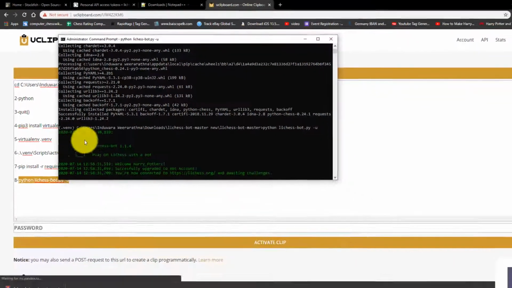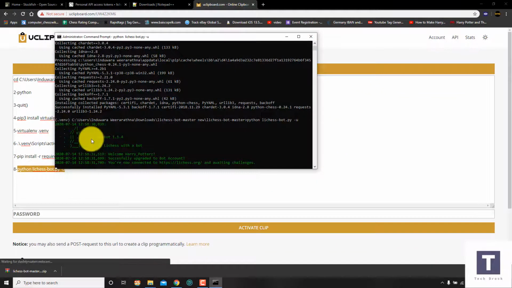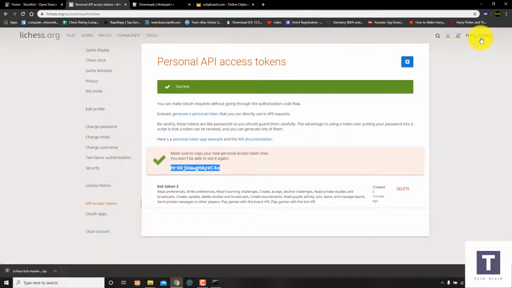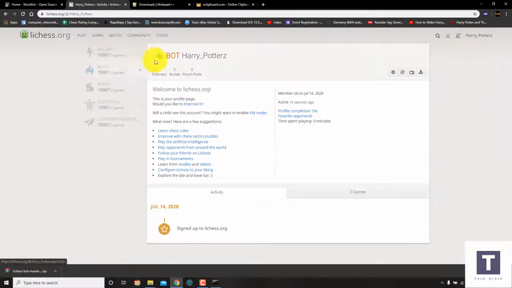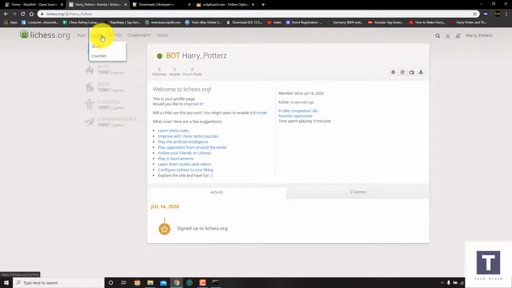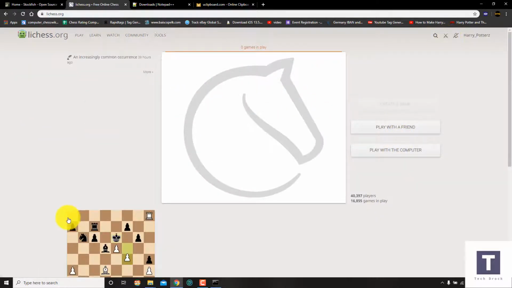Okay, you can see lichess-bot 1.1.4. Welcome, successfully upgraded to bot account. If I go to my account, you can see it's now a bot account. You can play games now, and if any challenges come, you can play from there.